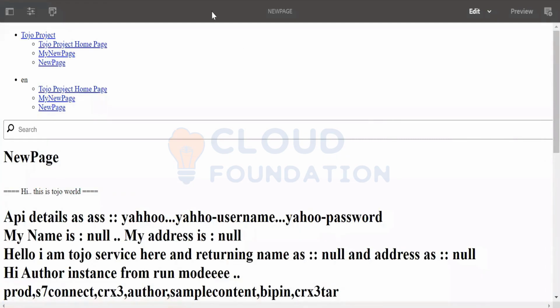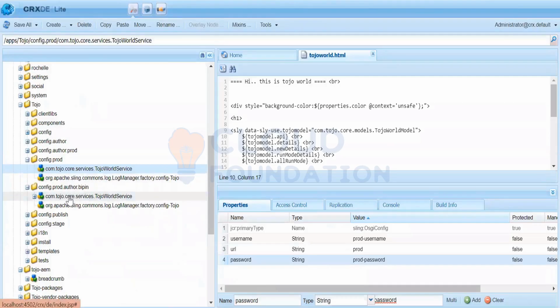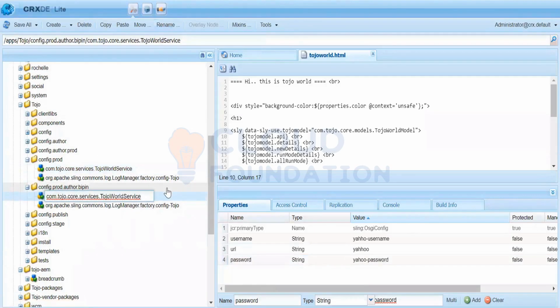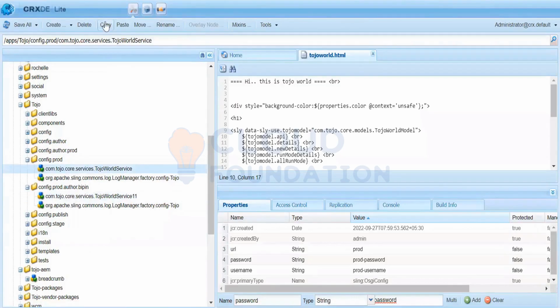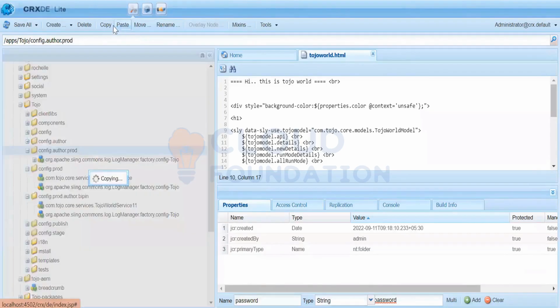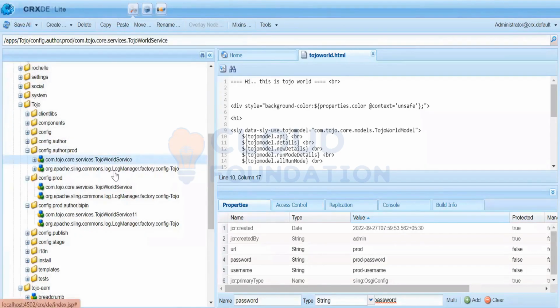Yahoo username, Yahoo password. Now, if I delete this, let me rename it to something different so that it should not match. Let me put one now. Which one will match? If I copy this and paste it below as well, this one is author prod. Let me give the value author prod. This one is author prod, this one is also author prod, and this one is also author prod.